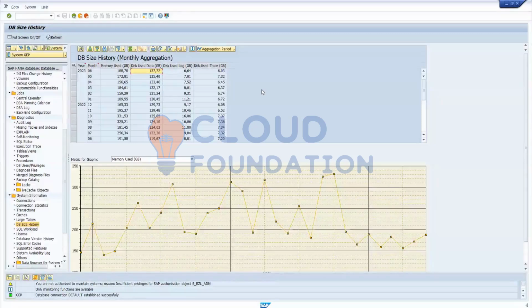Whatever the disk you are having, the memory should be 2 times of your disk. Otherwise the performance would not be optimal in this case, because whatever data is residing in HANA is in compressed format. When it goes into memory, it goes into uncompressed format. HANA is an in-memory platform, so we have 2 times the memory of disk. Okay, so we have seen the disk here. Now disk and log area.